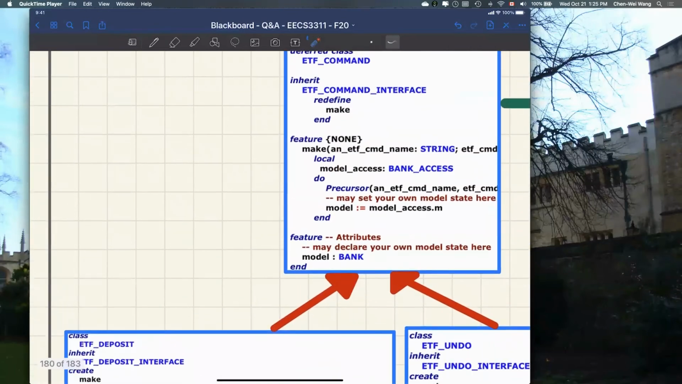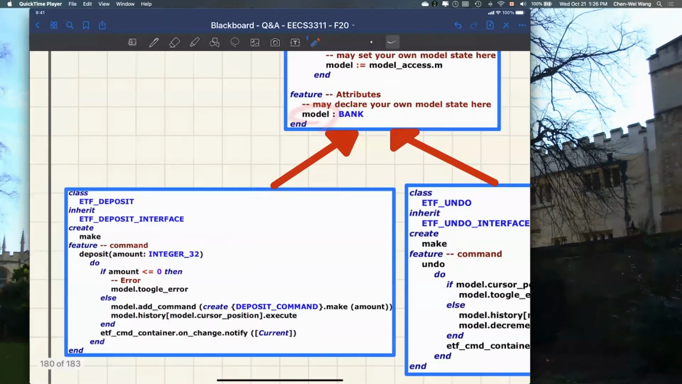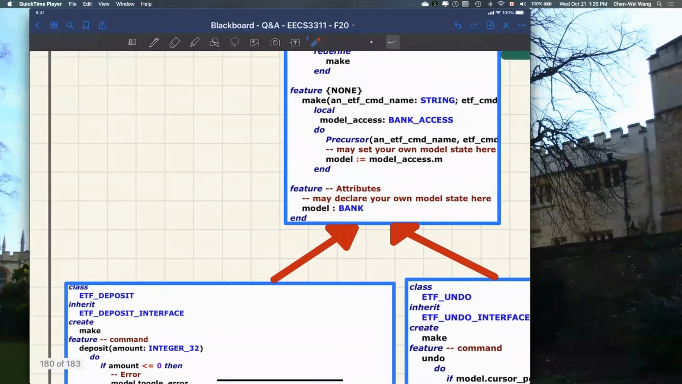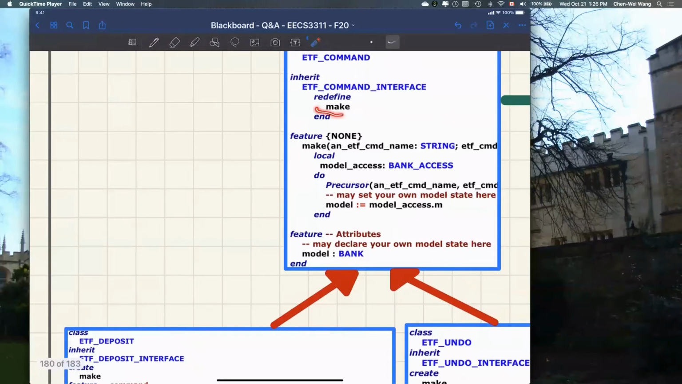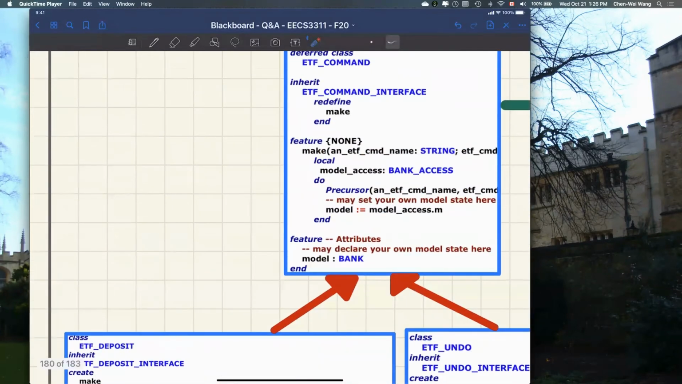In the ETF command, we declare model, and I already renamed it from ETF model into bank. We'll do the renaming together. The model over here will be inherited by both classes, right? We talk about inheritance, which you also learned in the previous OOP course. Most importantly, this constructor is common to all the descendant classes, which means every time you create a new instance of ETF deposit or ETF undo, it's going to call this common version of the constructor.